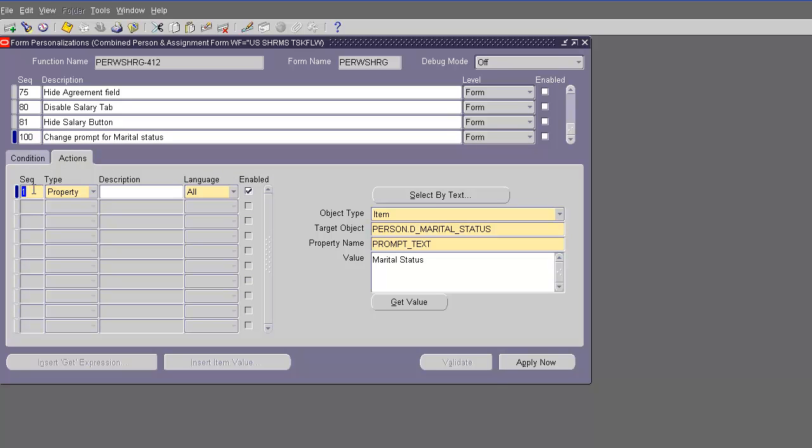Now we have a sequence number. The property is the type, and we have different types of property here. So right now, what we're trying to do is change the value of one field. So we're trying to change the property of a field. So the prompt is actually the property of the field. So that's why we select the type as property.